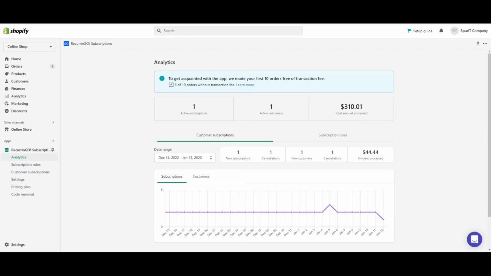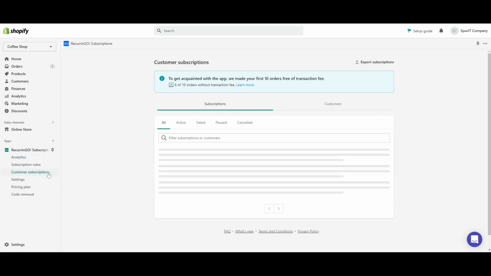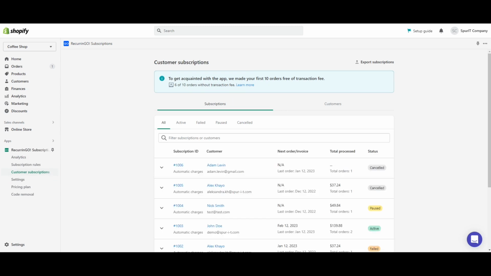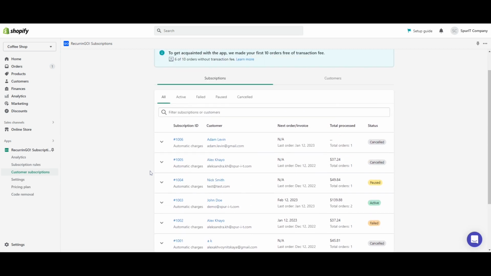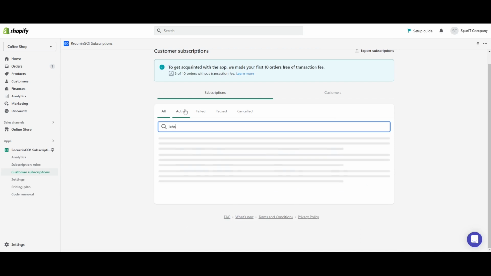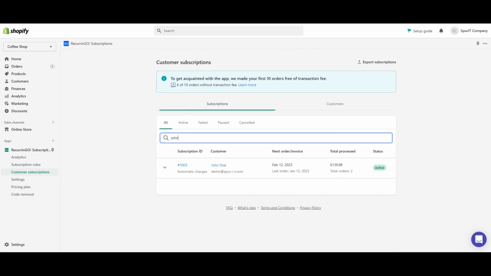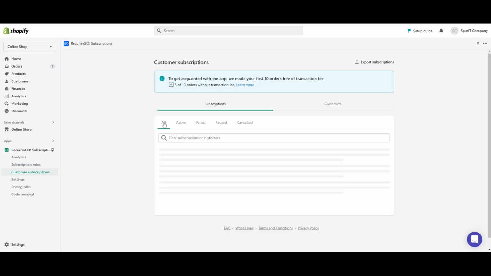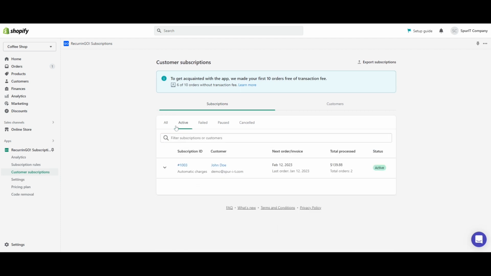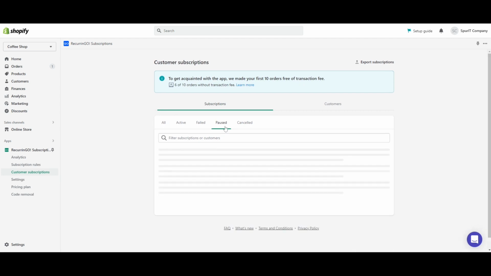In today's video, you will learn how to view and manage customer subscriptions. Just open the app and head over to Customer Subscriptions. On the Subscriptions tab, you can see the list of your subscriptions. To find a particular subscription in a list, use a search bar up here. You can filter subscriptions by their status. Just click the corresponding tabs to show All, Active, Failed, Paused, and Canceled subscriptions.